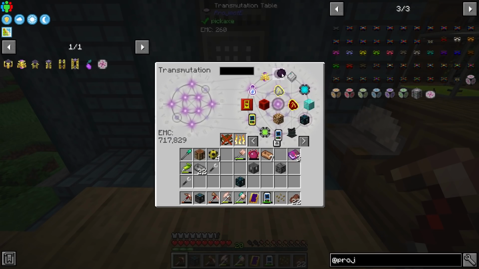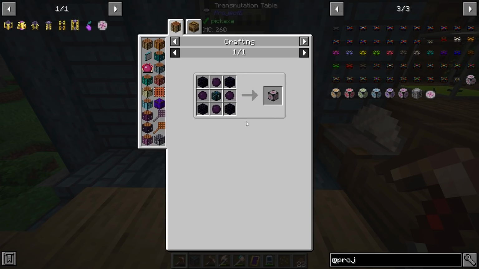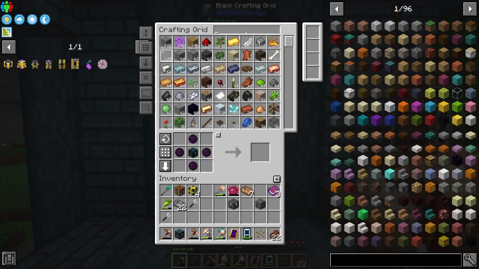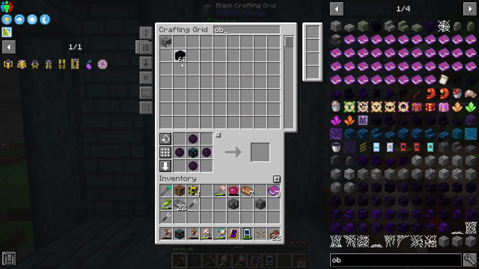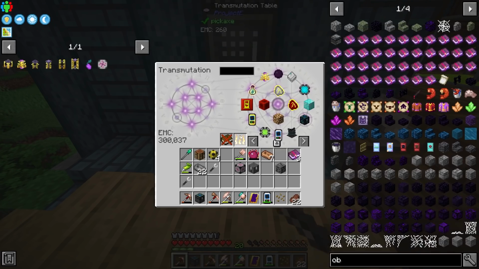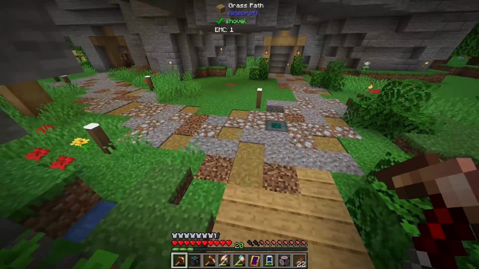So we're going to need 4 dark matter. That's the expensive part. And then obsidian, which we already have. And then we just need to learn this thing. So an energy condenser surrounded by this with obsidian will get us this first tier EMC link that is quite expensive.